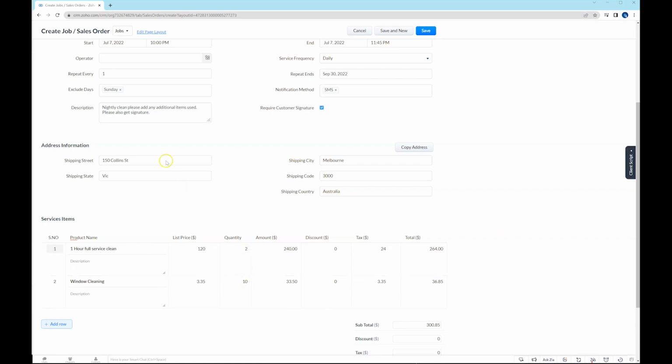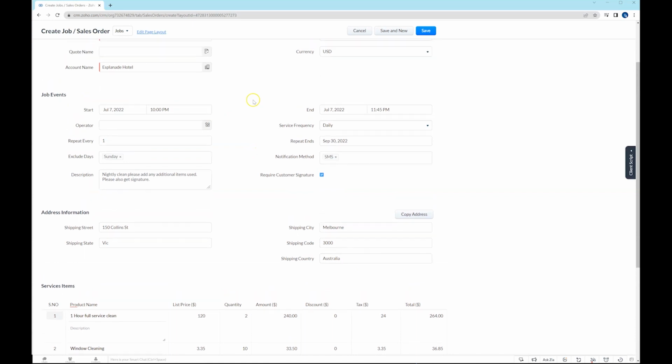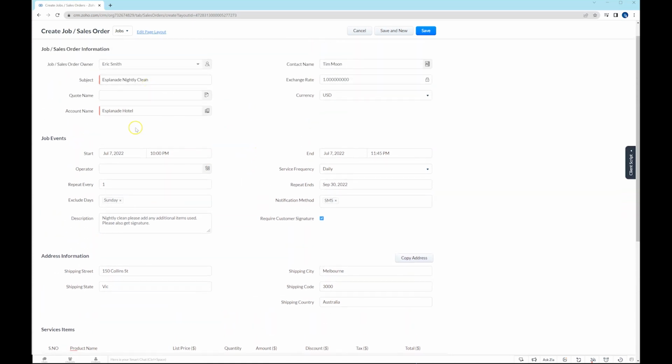Okay, so basically we've got everything. We've got the contact and the account. We've got the start time and the finish time. We've got the frequency. So this is daily. If we're only going to do one time, we could have just selected one time and it would only create one event. We're going to repeat every day, but we're going to exclude Sundays, notify the customer via SMS. Here's our description for the job, and here's the tick that we require signature when we've completed the job. Okay, so we'll just save that.